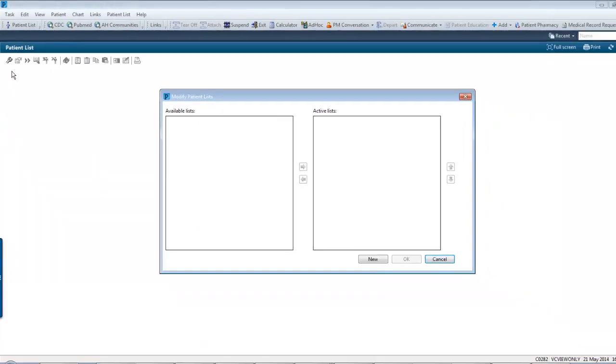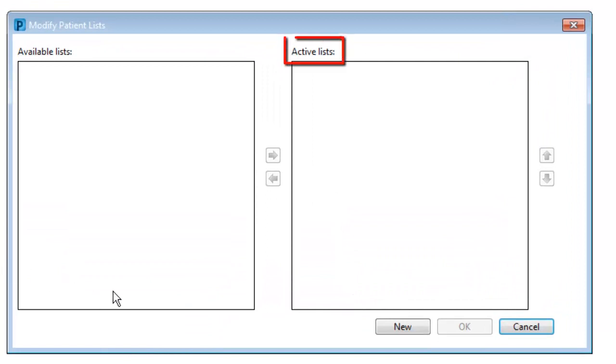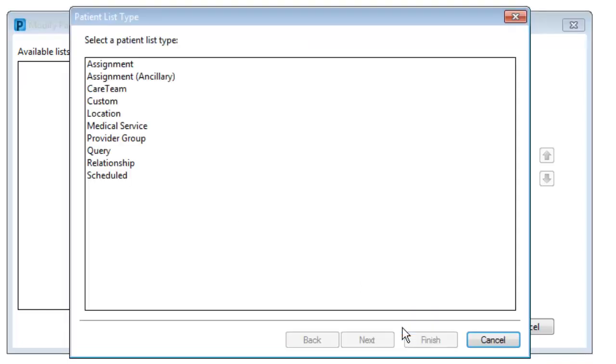The Modify Patient Lists window will open. The right pane will contain all the active lists. Active lists are the lists viewed on the patient list screen. The left pane contains all the lists which have been built or proxied to the user, but are not in the active list pane. Select New to begin the creation of a new list.